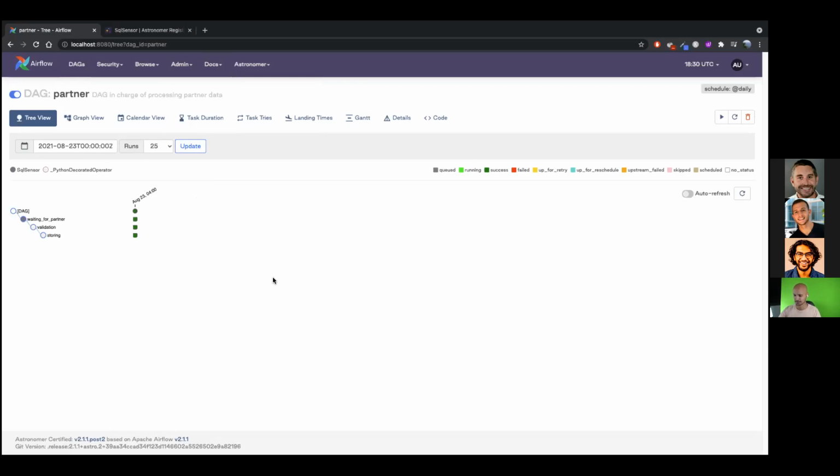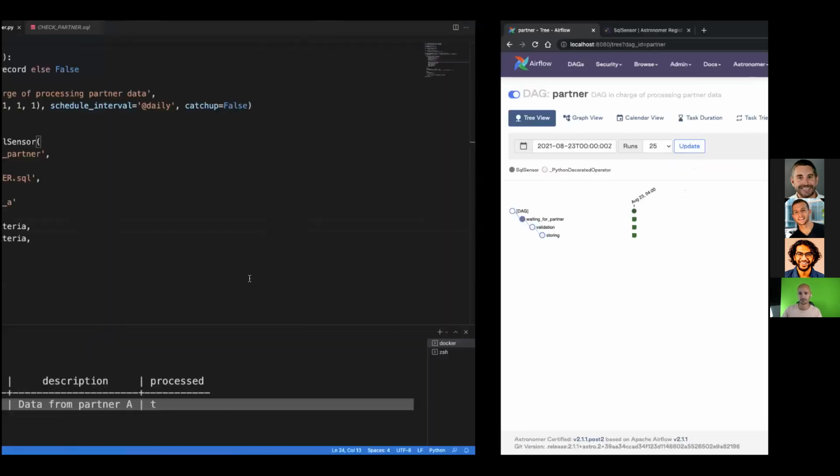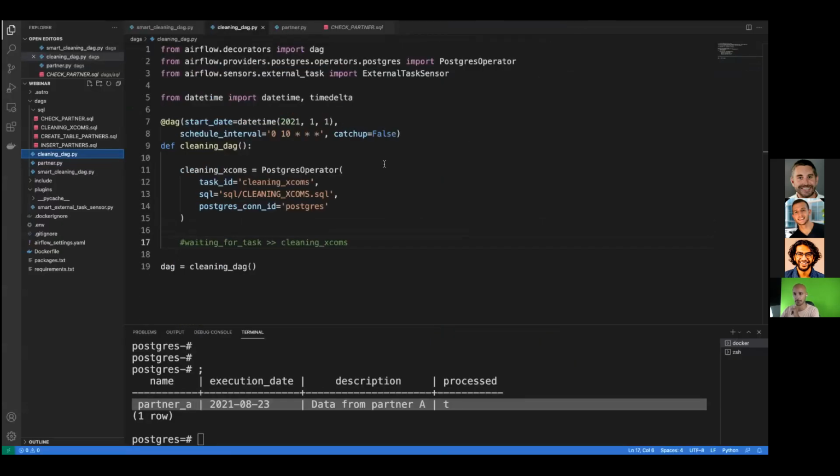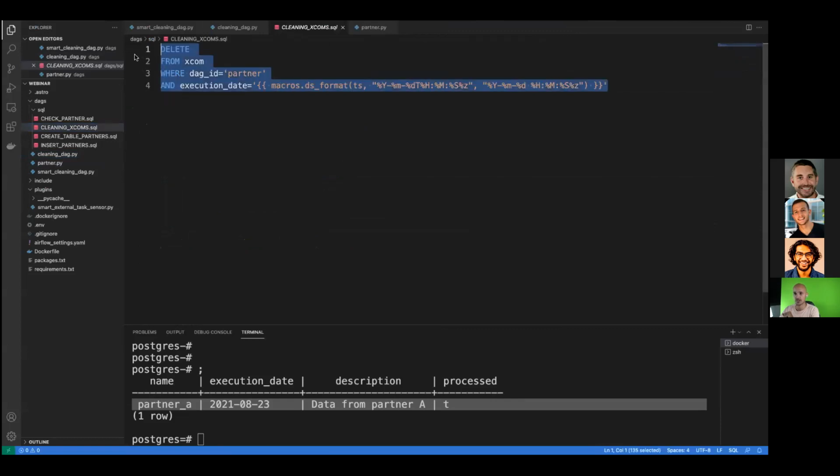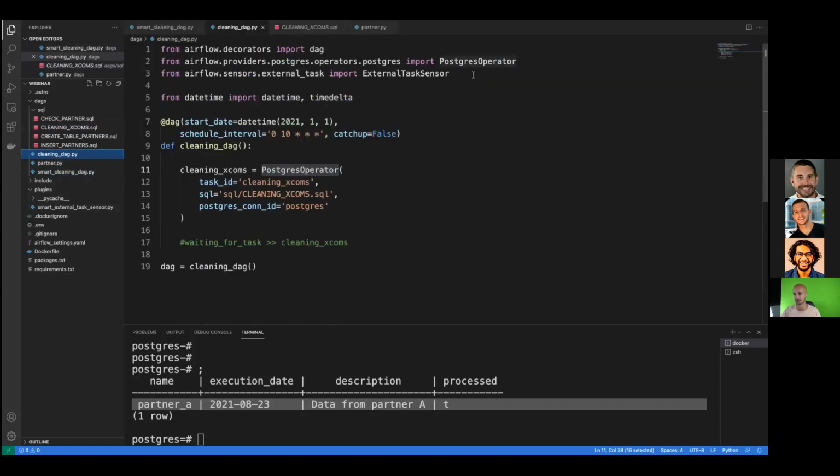So let's do this. In order to do that, there is this DAG, cleaning_DAG, which basically does nothing else than cleaning your XComs, as shown right there with the Postgres operator. And it executes the following SQL request in charge of cleaning your XComs corresponding to the DAG ID partner. Now, let's implement the external task sensor. So, first thing first, you need to make the following import. And as you can see, you don't need to install any provider for it. Okay, it is brought by default. And the goal of the external task sensor is to wait for a task in another DAG to complete before moving to the next task.